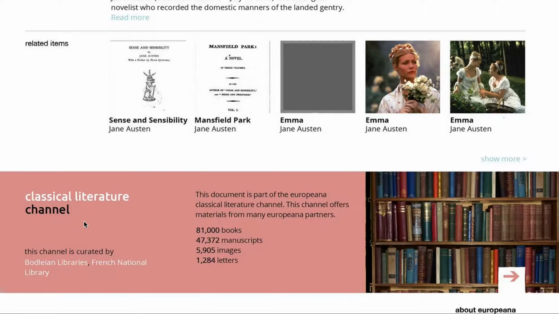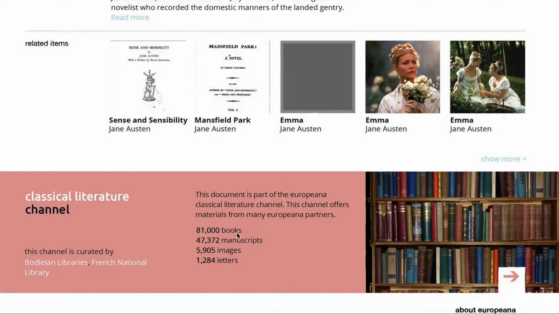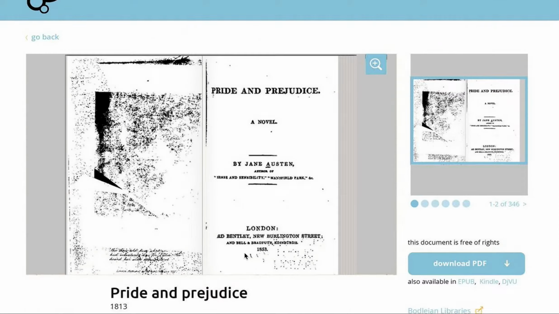This here is showing that this item is part of the classical literature channel. This is a quick way to get into the actual channel itself. I'll show you more about that later: who it's curated by and what's actually in the channel. This would be the top 4 item types. There could be many more underneath here, but there's no point listing all of them.